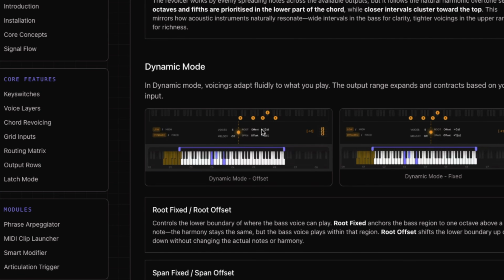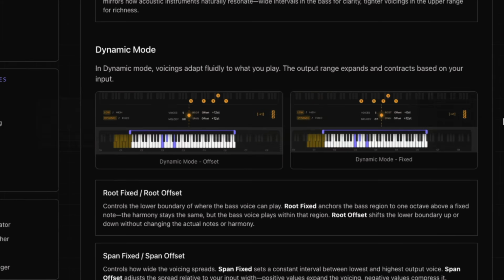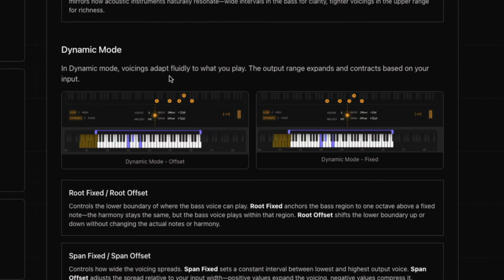And then you've got the next mode, which is dynamic mode. And there's offset and fixed. It gets kind of complicated here. So in dynamic mode, voices adapt fluidly to what you play. The output range expands and contracts based on your input. And I think that's what was happening there. So it's going to add more notes and double notes and revoice what you're playing to make it more interesting. And for orchestral composing, it's very useful.